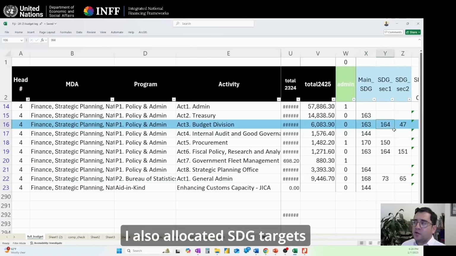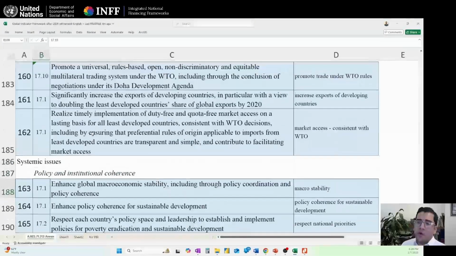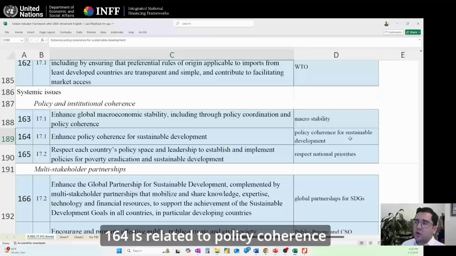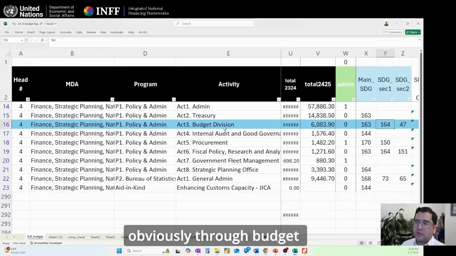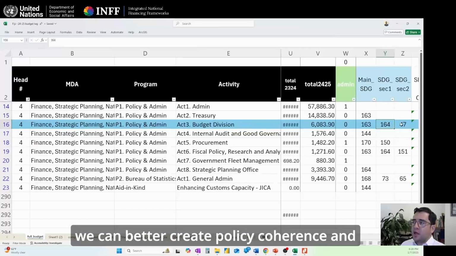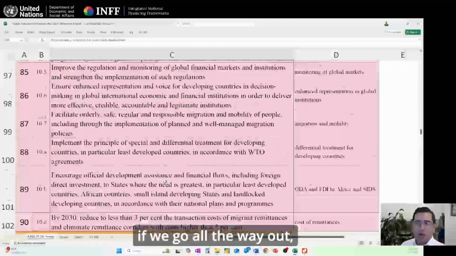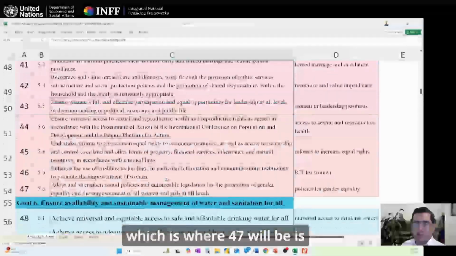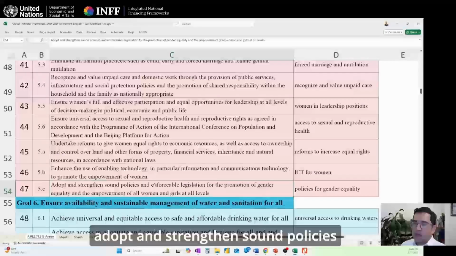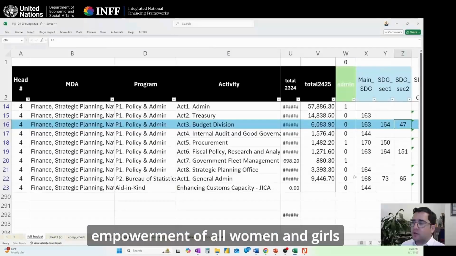And I also allocated SDG targets 16.4 and 4.7. 16.4 is related to policy coherence. Obviously, through budget, we can better create policy coherence. And SDG target number 4.7. So if we go all the way out, which is where 4.7 will be, is adopt and strengthen sound policies and enforceable legislation for the promotion of gender equality and empowerment of all women and girls.